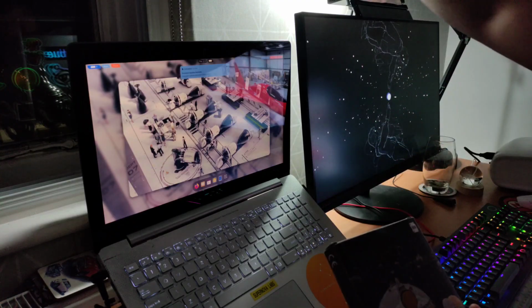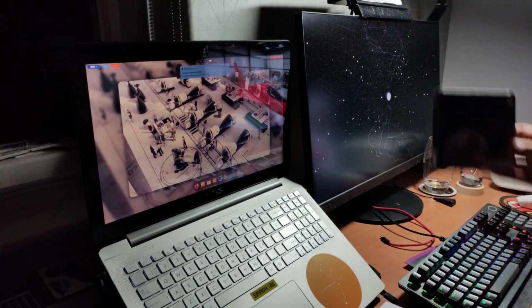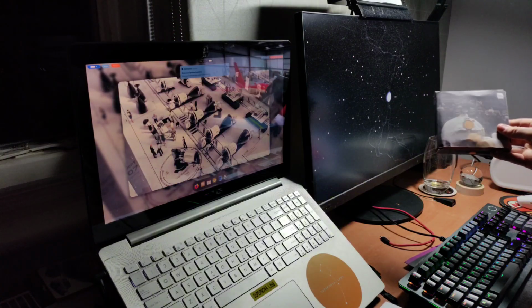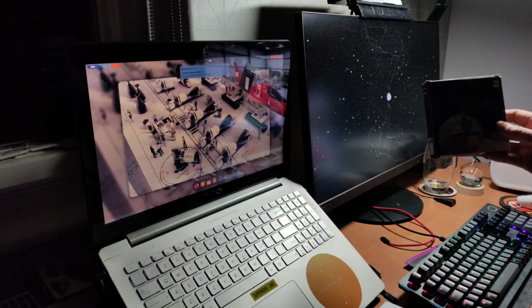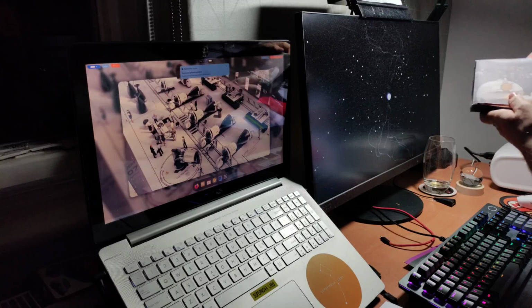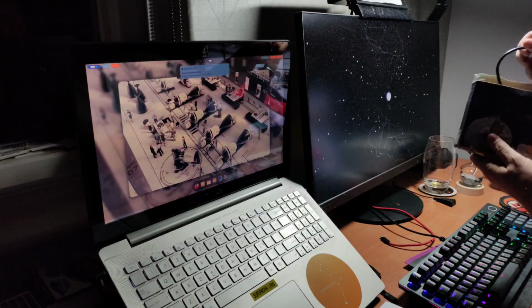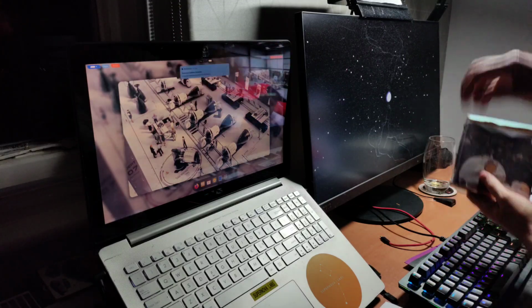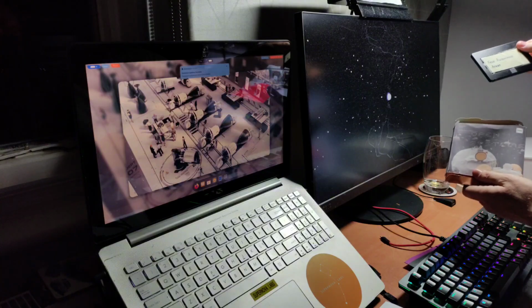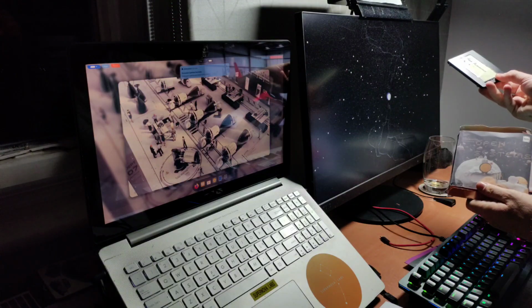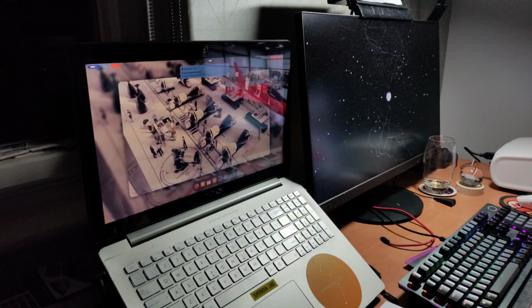Can't really see it. Let's get some light on it. It's basically based on the original Pokemon box, but I'm just going to open that up for you. So inside of it, you'll find a cable and you'll find a hard drive. So what is this hard drive? It's a solid state drive.